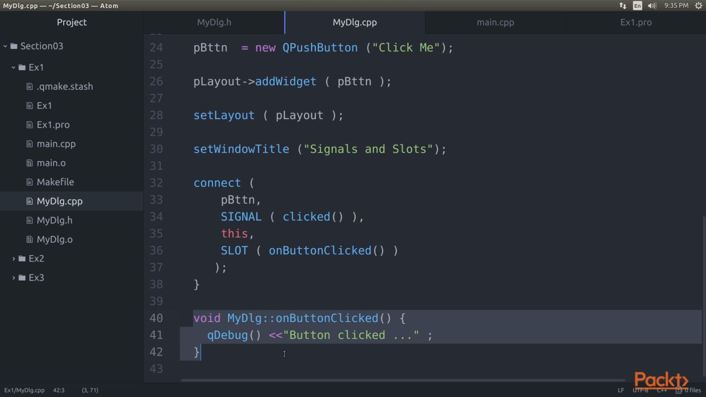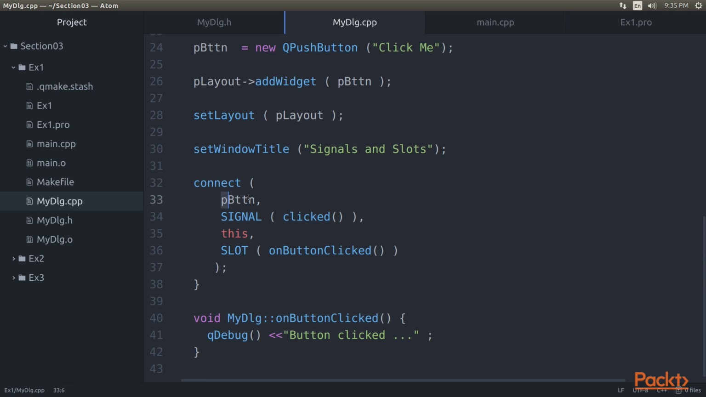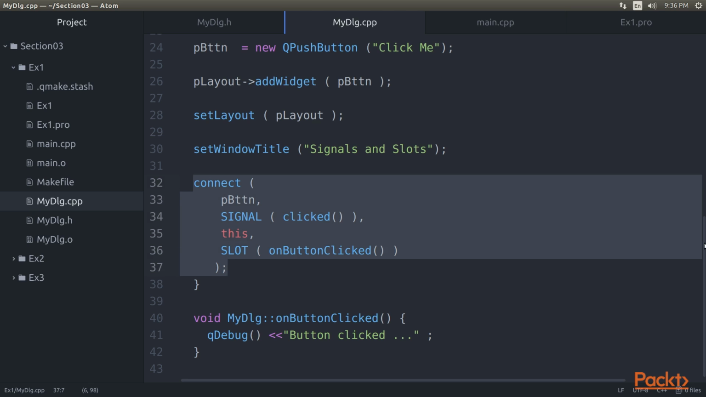If you observe line 40 to 42, the onButtonClicked method is a slot function that must be invoked whenever the button is clicked. But unless the button's click signal is mapped to the onButtonClicked slot, the Qt framework wouldn't know that it must invoke the onButtonClicked function when the button is clicked. Hence, in line numbers 32 through 37, we have connected the button's clicked signal with the myDLG instance's onButtonClicked slot function. The connect function is inherited by myDLG from QDialog. This in turn has inherited the function from its ultimate base class called QObject.